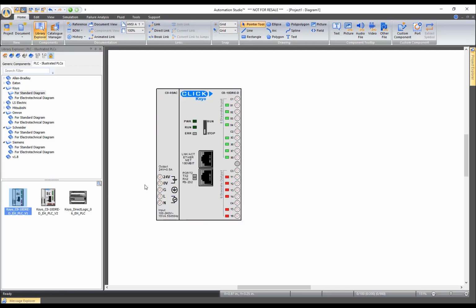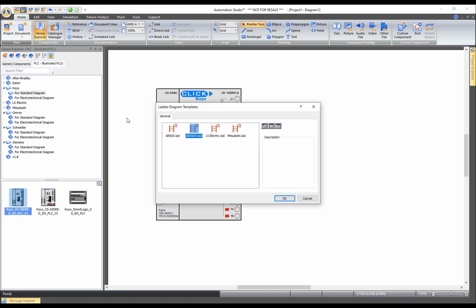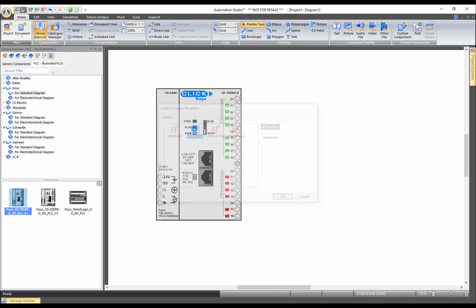So the students need to know how to energize the PLC. And here are my inputs and outputs that I can connect to my push button, my lights, my relay, and things like that. And if I do, let's say, a new document, a ladder diagram, let's say I want to program this with the 5000.